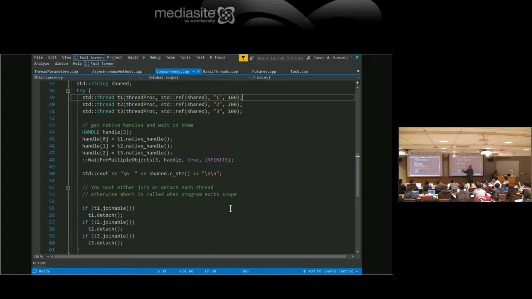It isn't just a question that I need to wait for the thread to finish. Okay, that isn't enough. Not only do I have to wait, I may not wait for the thread to finish, and nothing bad happens as long as I've detached it. I'm going to illustrate that in a minute. But anyway, let's run this. For the minute, I'm waiting on it.